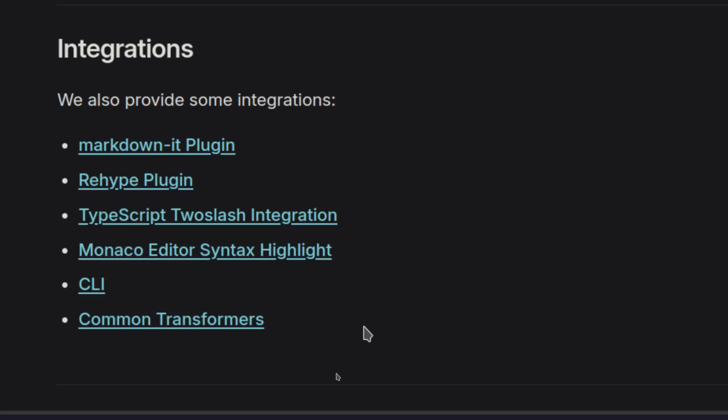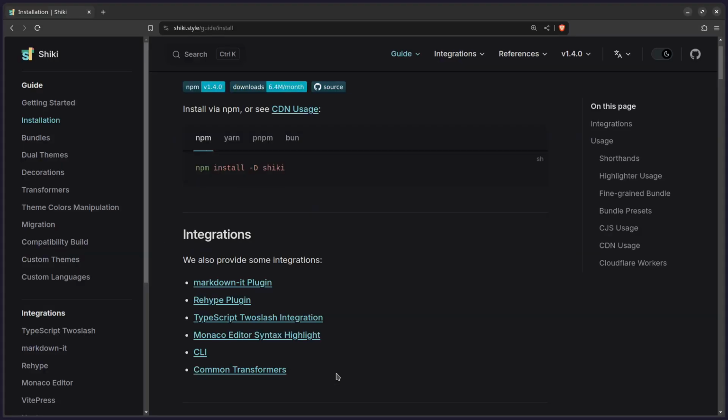So that's something really interesting. You can use it over CLI, and we're also going to look at how to make your own transformers, which you're going to see what they are later. But yeah, that's basically it for the setup.